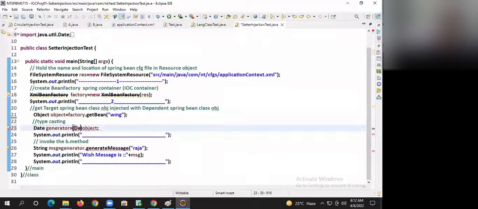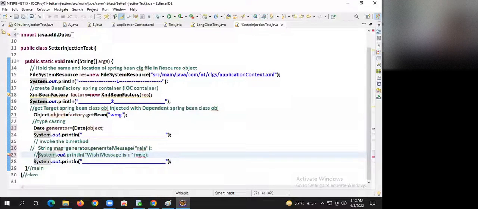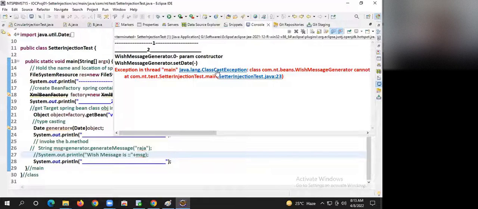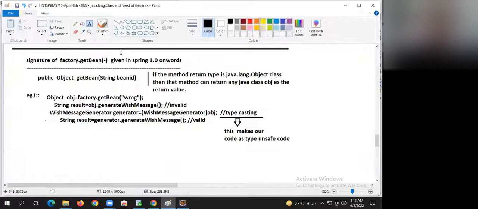Say I have given java.util.Date. Actually, listen, it is pointing to what? The WishMessageGenerator, because the bean ID is wish message. But I am asking to typecast with what? The Date class. Okay, I comment this. Now listen carefully. SetterInjectionTest. Has a ClassCastException come or not? ClassCastException has come.